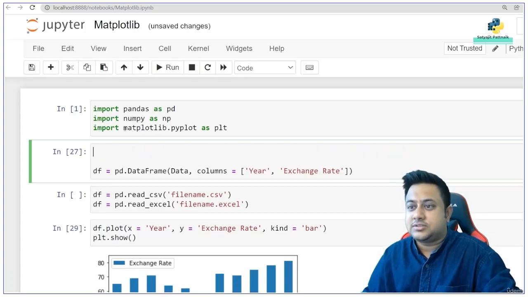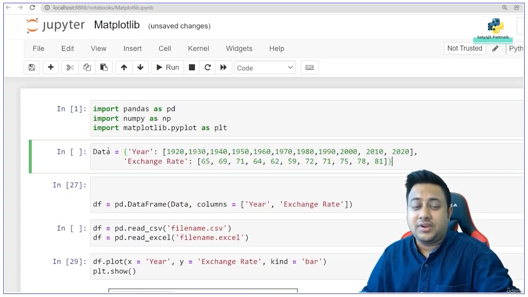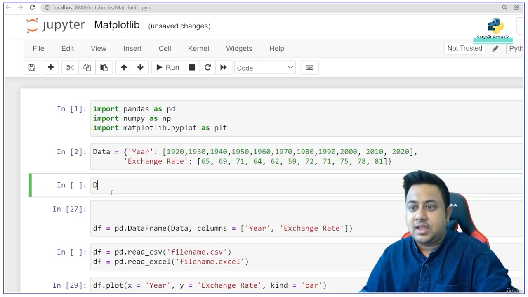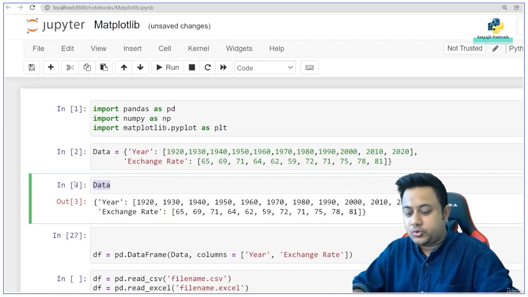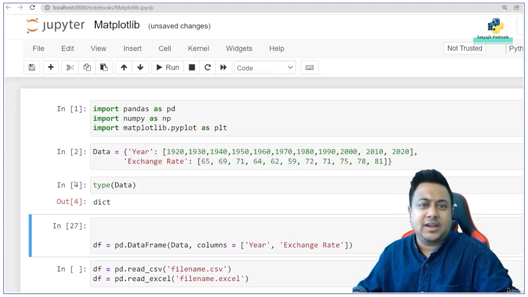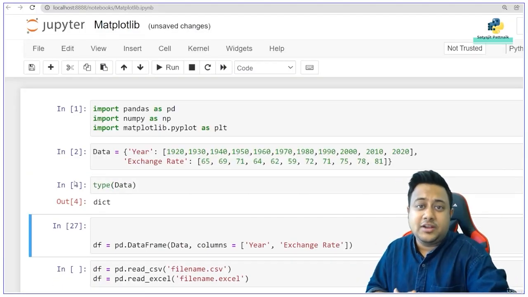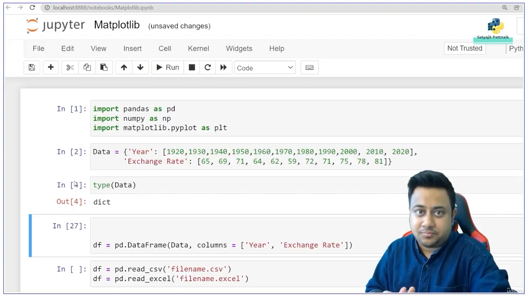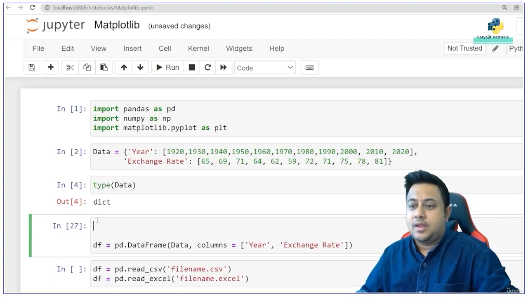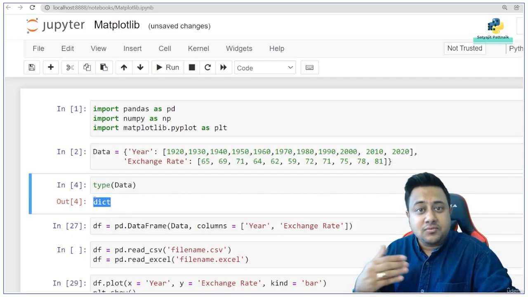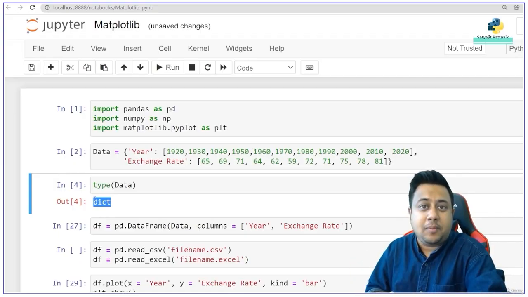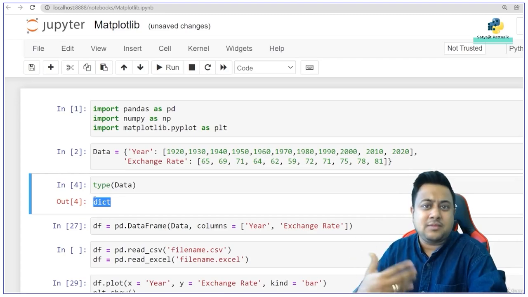Now, if I run this, let's say I will create a different cell for that, and if I print my data, this is how my data looks. If you want to see the type of data, the type is dictionary. And how do we deal with dictionaries? We have already covered that in the previous classes. Now our first aim is to convert a dictionary to a pandas data frame. Only when it is converted into a pandas data frame does it make our life easier to use the NumPy and Matplotlib libraries.